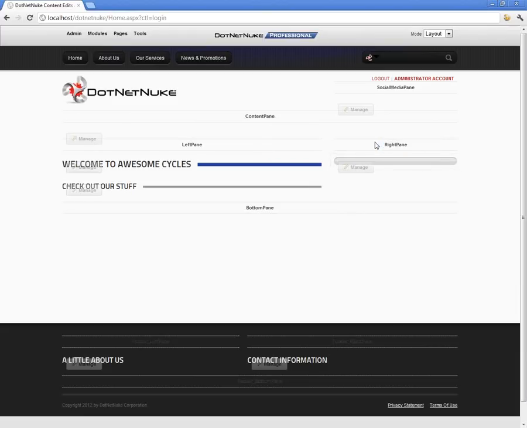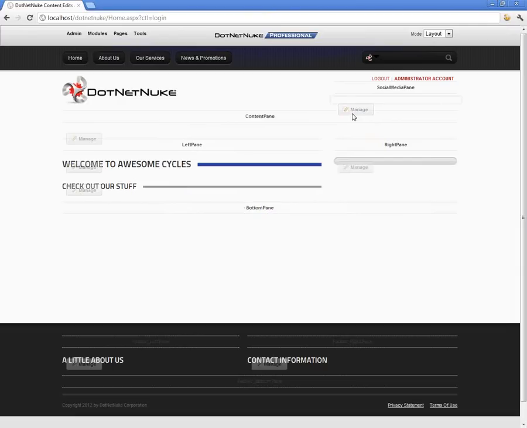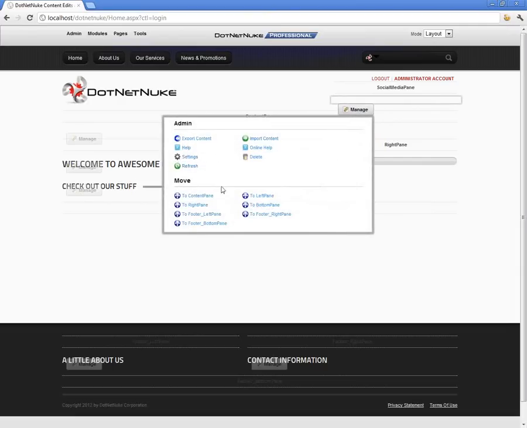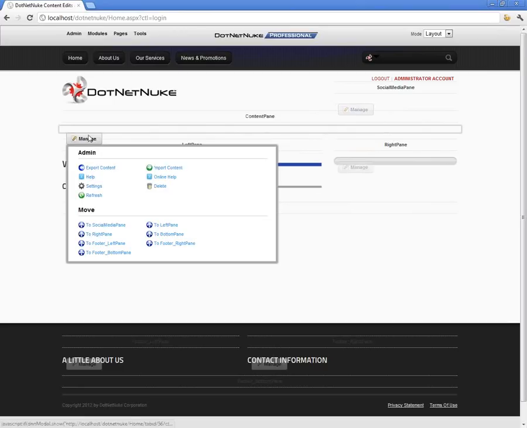When we're in the layout mode, we see the lined representation of panes. We do, however, still see the modules, even though we don't see the content for those modules. So in each of these panes, we can actually see that there is still a Manage button. If we mouse over the Manage button, we get the Manage menu. It does have a few less options, though, when we're in layout mode.